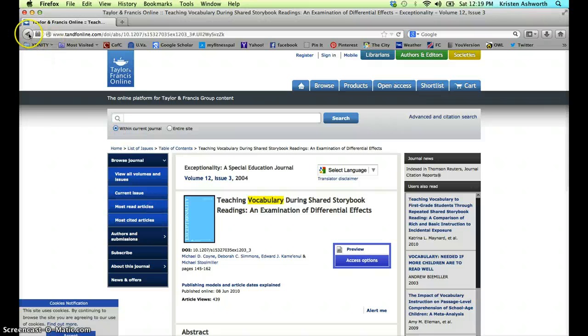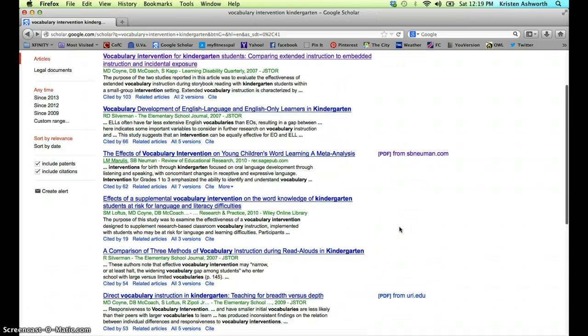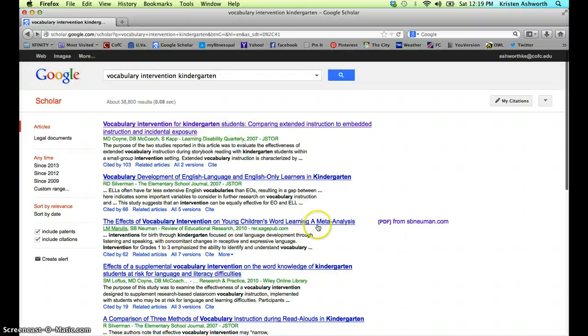Okay, so I'm going to go back to our list here. Down here you can see we have multiple pages for this list. The most relevant to our particular search terms will show up first. And we can actually see up here that Google Scholar has found 38,800 results for us. So I could even narrow this down further.